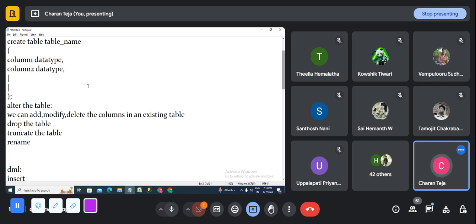In DDL commands, we have the alter command. By using alter, we can add, modify and delete column names. We can add some other column, we can modify the existing column name, and we can delete the existing column. Let's see here how we can do it.